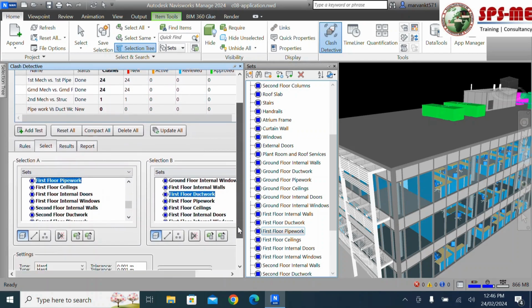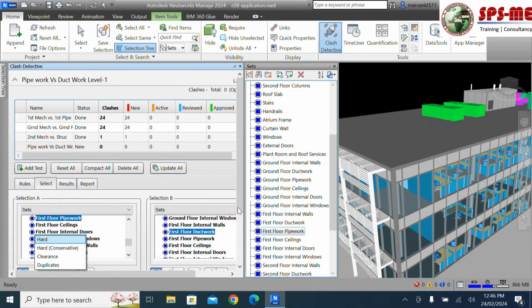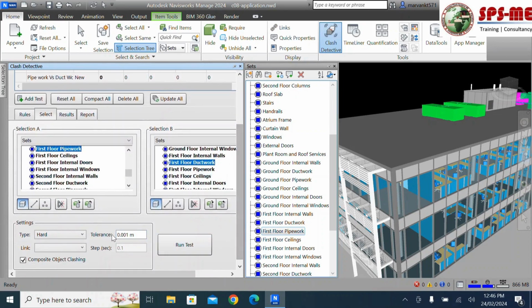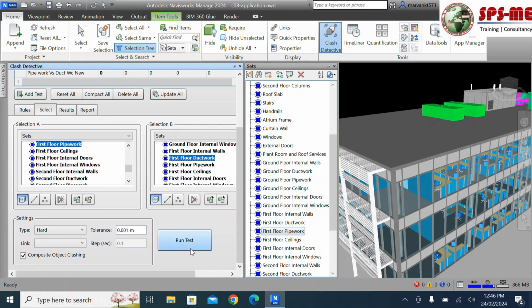Then go down, and you can see here we have the different types of clashes that we already discussed last time. The hard clash, hard conservative clash, clearance, then duplicates. So currently we are choosing the hard clash. So I select the hard clash here, and for the tolerance value, normally for engineering purposes we set the tolerance value of 0.001. So I set the same thing. Then you go down, then you can see here the run test option.